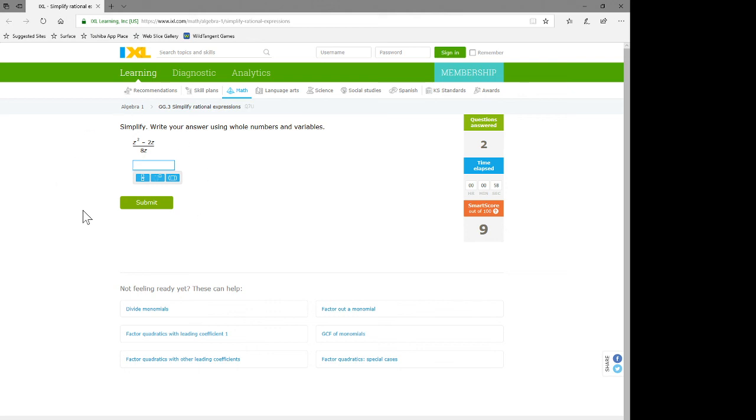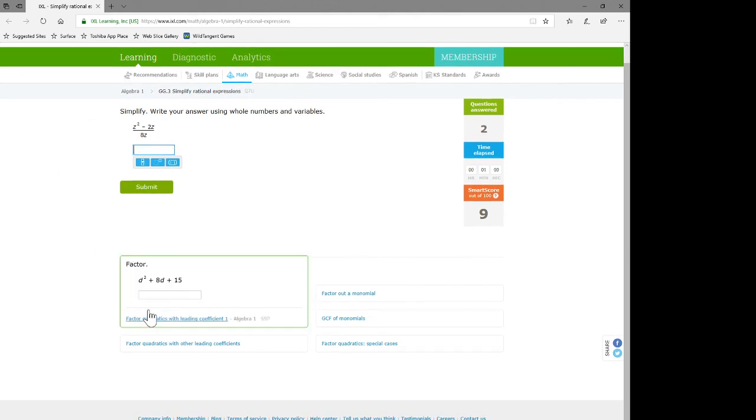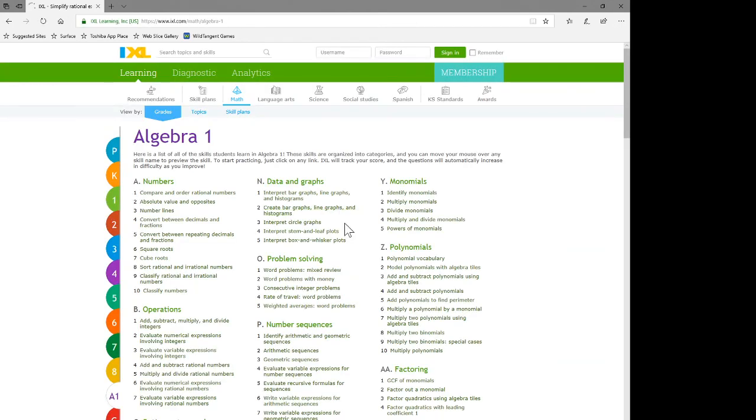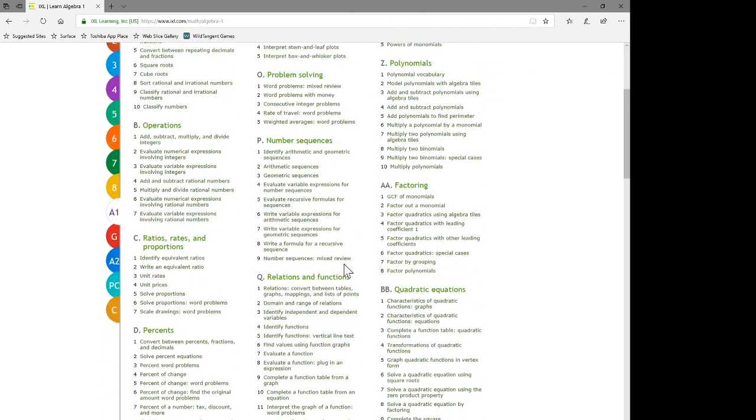If you don't think you're ready for that, it tells you things that you might want to practice before you get to this. So you have options here, and you click on these. So this website is great for practice. Our class is a mix of Algebra 1 and Algebra 2. So this is Algebra 1. If I click on Algebra 1 right here, that will get me a list of all of the topics, and then you can pick the ones that match what we're covering.